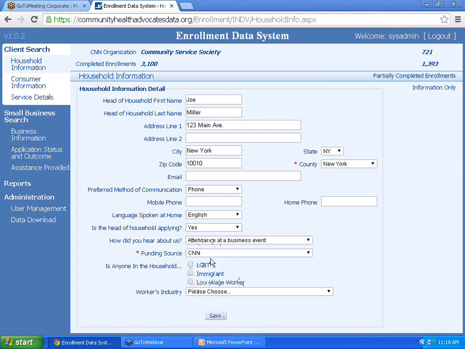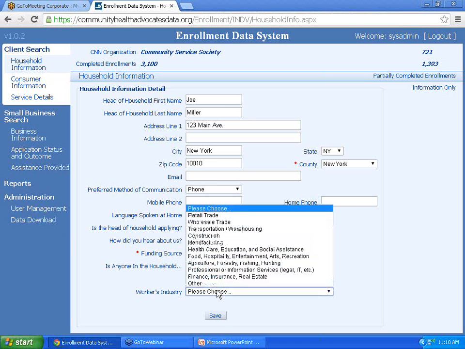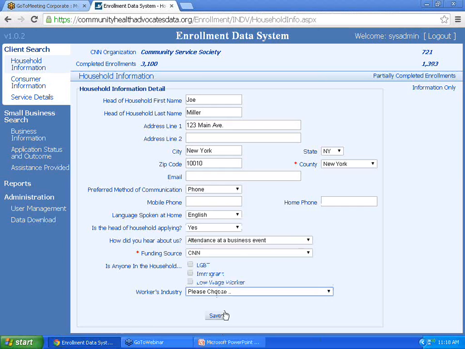Oh, sorry. And this is mostly for the New York State of Health, but it also provides some valuable data for the CNN agencies as well. Is anyone in the household an LGBT, immigrant, low-wage worker? And if low-wage worker, we have their industry.